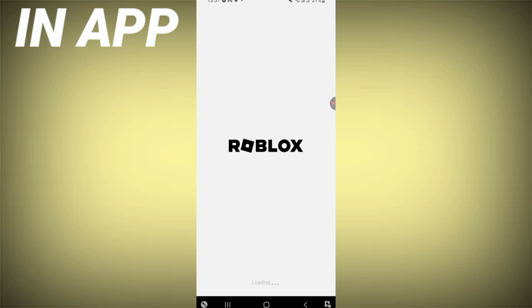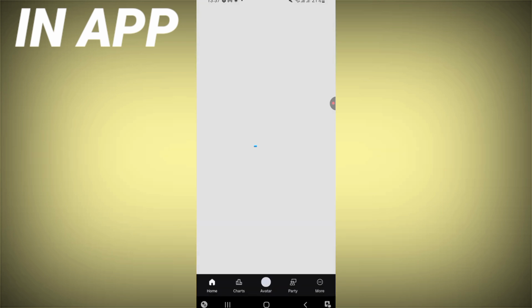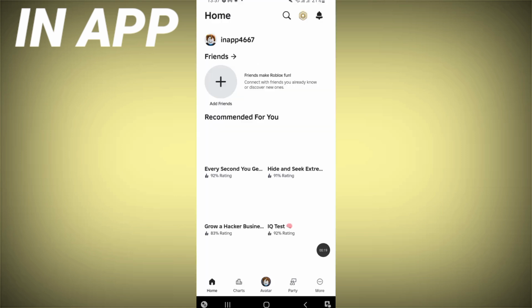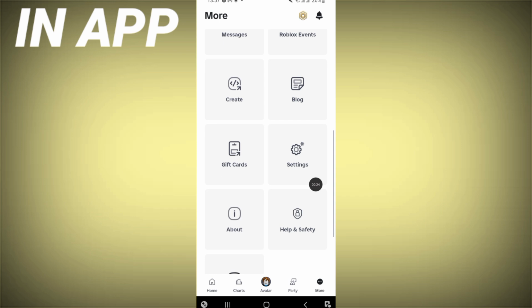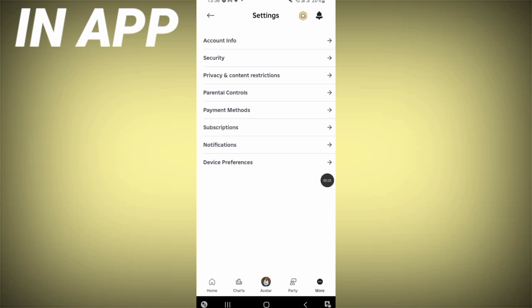Open Roblox like this first, and after opening your Roblox you should go right now and click on more. In this list, go click on settings. On settings, guys, you should go directly right now and click on the third, privacy and content restrictions.